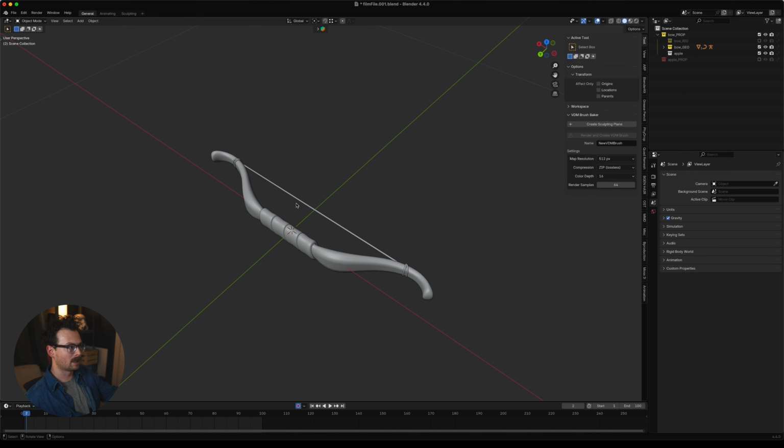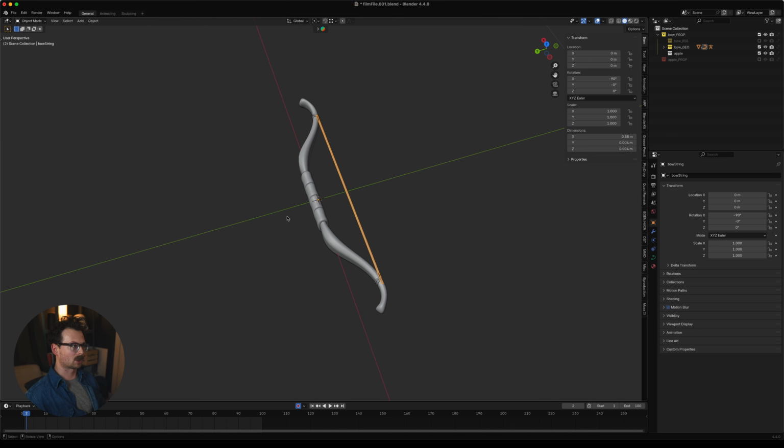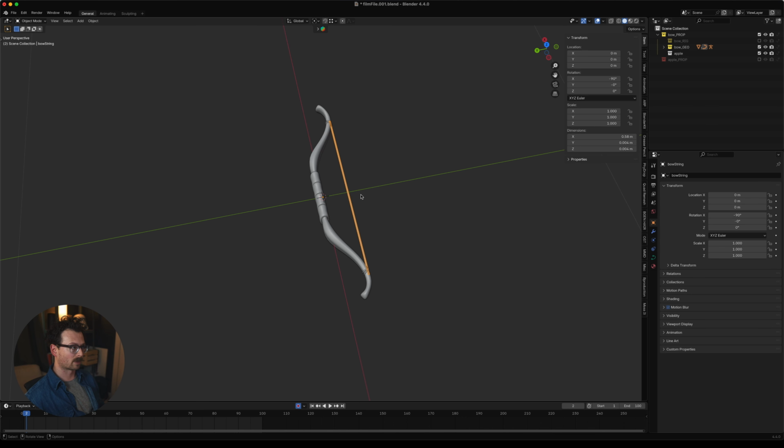So now we have a clean bow, and what we want to do is actually animate this bowstring or rig it up so that we can animate it. And we want to be able to move this bowstring with a controller of some kind.